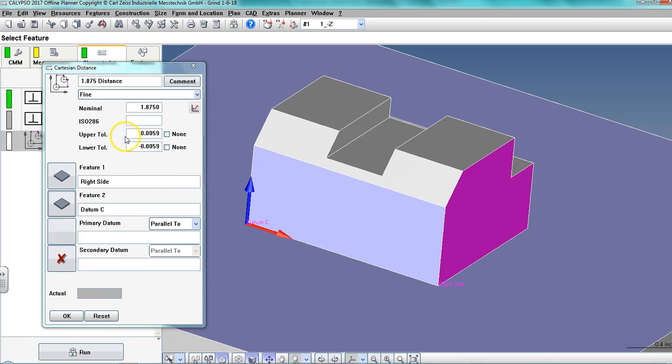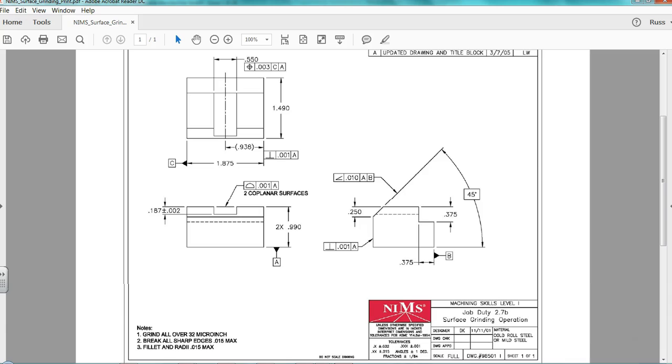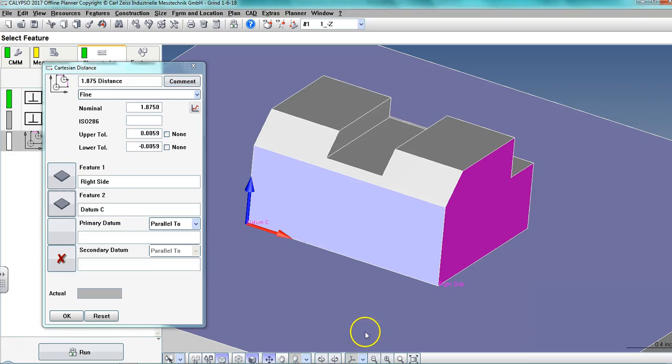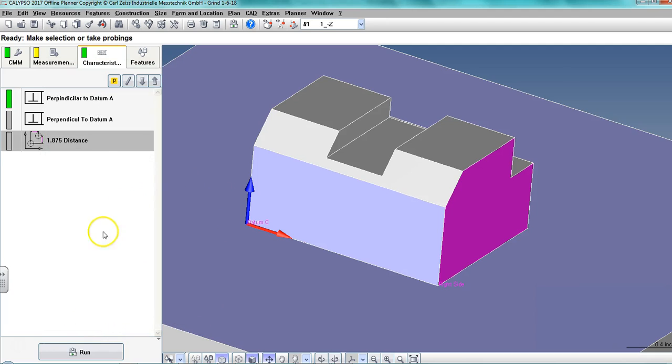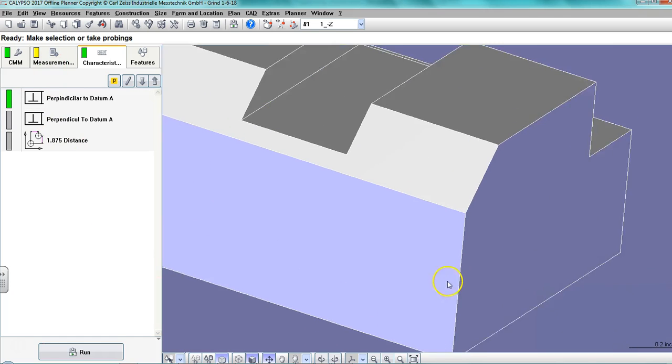What's my tolerance? Go to the print. 3-place decimal, come down to the bottom. 3-place decimal is 0.001 plus or minus. So 0.001 plus minus 0.001. I have it named. I have my features picked. Say OK. So now I have some stuff here.